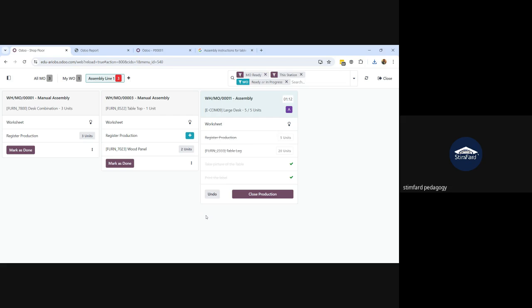Okay, so as I hit the mark as done button, you can see the close production button has now appeared, because the system knows that this is the last operation that you have performed for the large desk, and you can close the production and the manufacturing order would be closed. When we performed the drilling operation, we didn't see this close production option because the system knows that you also need to perform the assembly as well. So now it is the last process. I have done this, so now I can close this production. I will hit the close production.